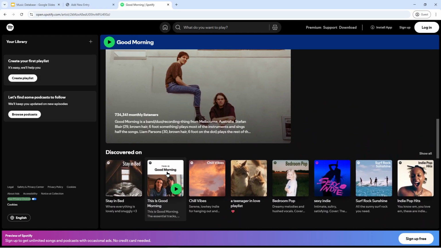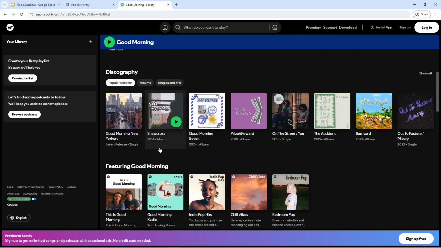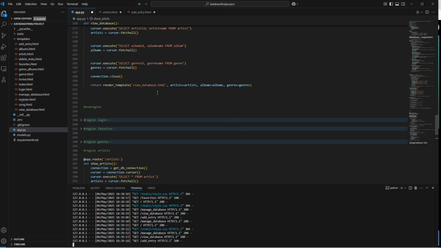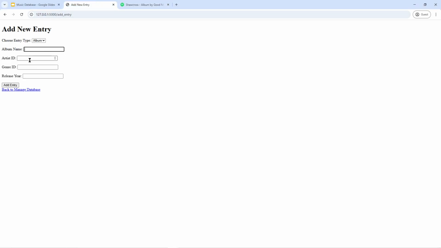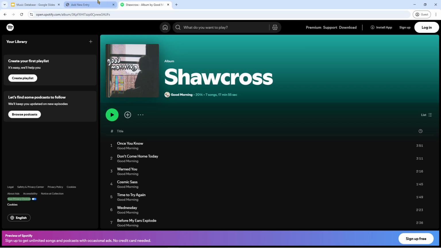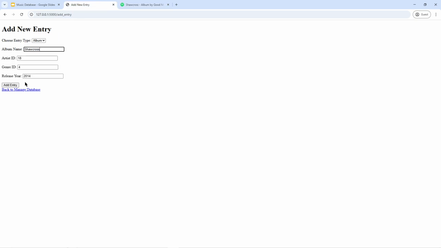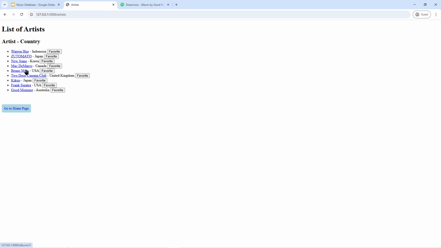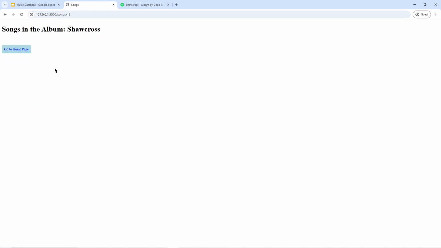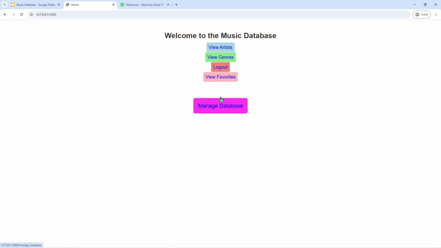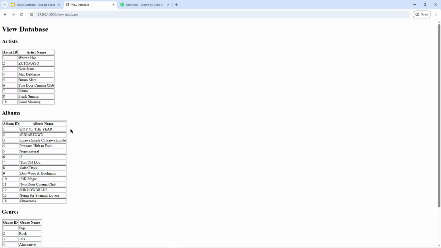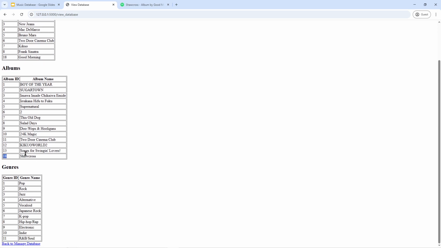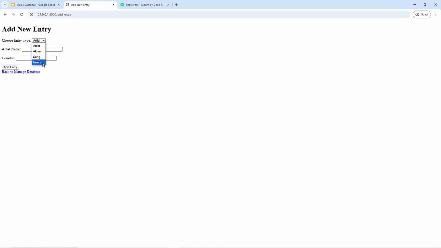Let's see, what album would I like to add? I think we could add this album. The artist is 18, the genre is 4, the release date is 2014, and the album name is Shawcross. We can add this entry, and then if we go to the artist and look at the album, they have an album now, but they don't have any songs, so we can also add one. We can manage the database, look at the database, see what the album ID is, which is 18, and we can add a song.